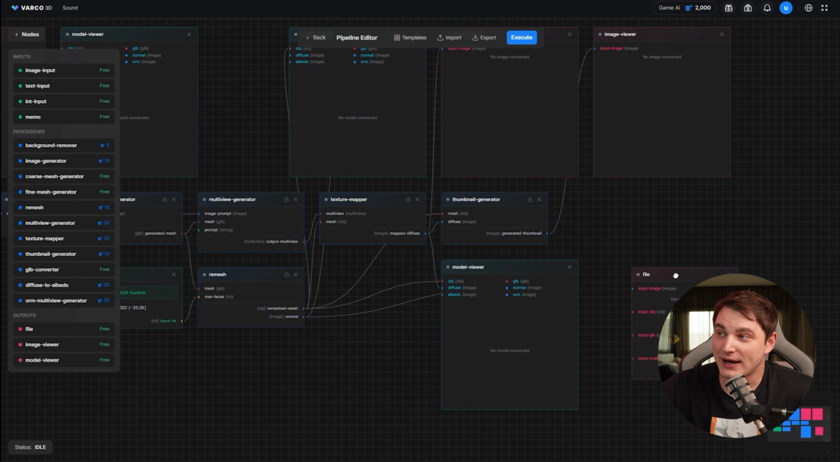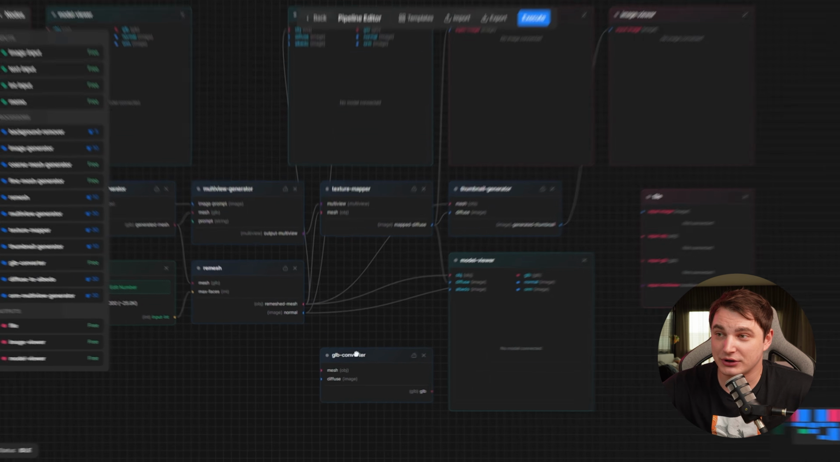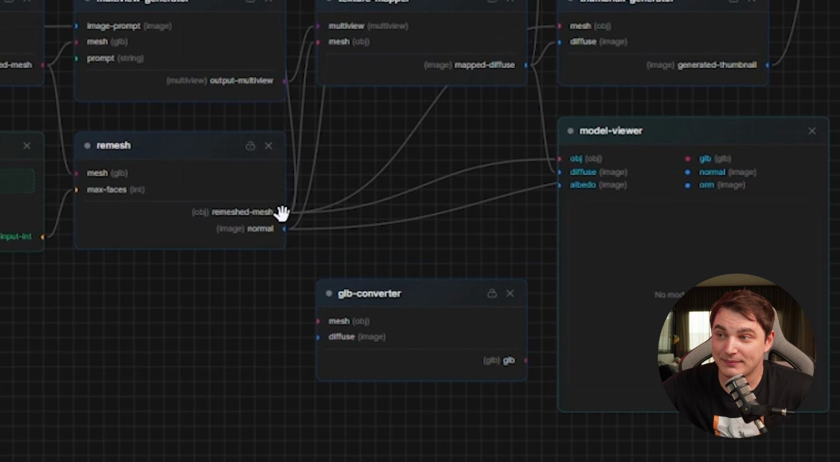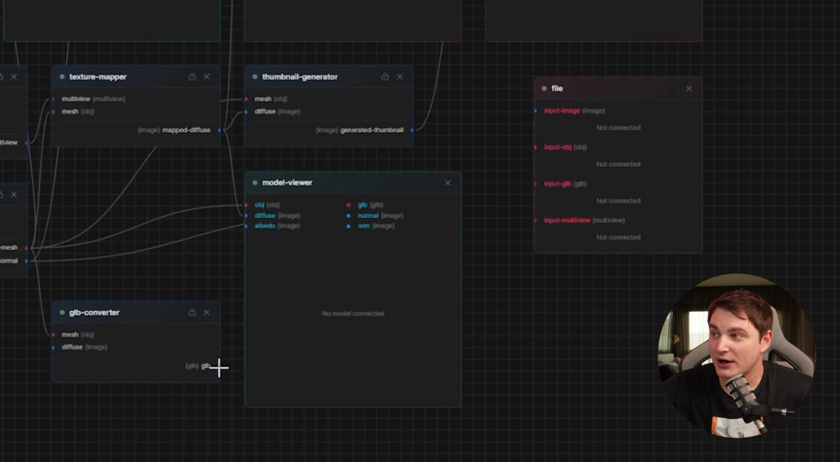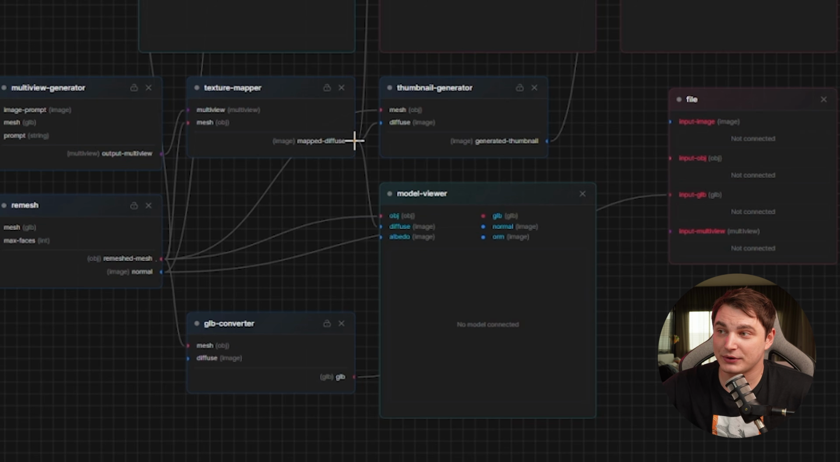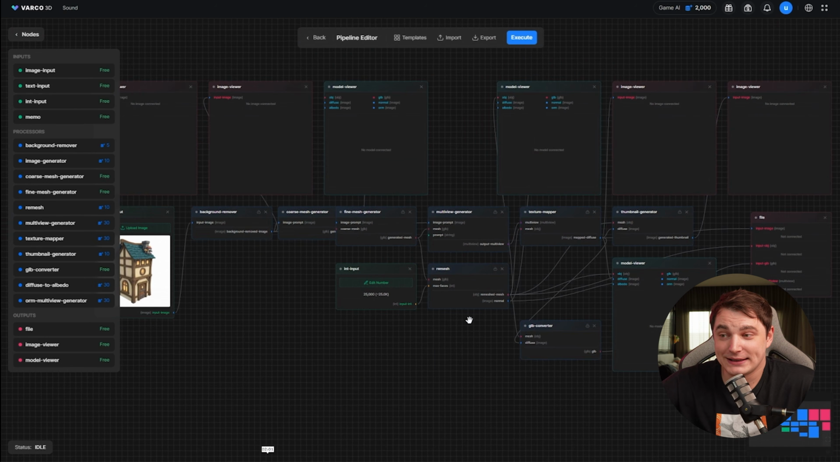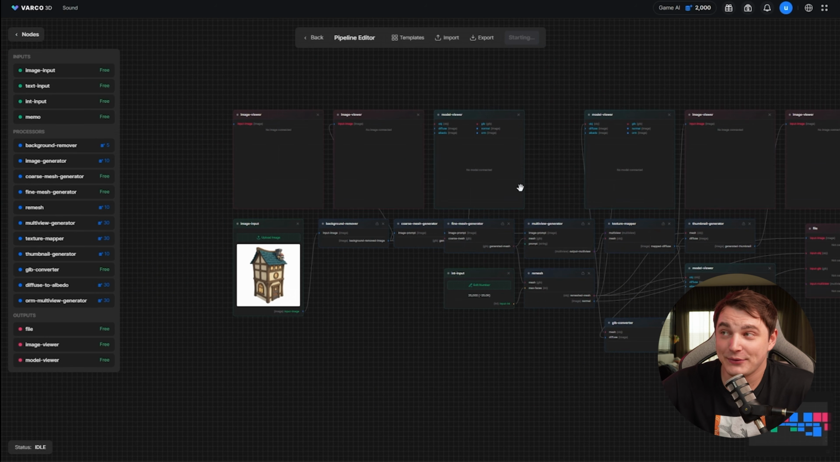We're gonna need to add this file node to save it as a file. And also we're gonna need a GLB converter to convert it into GLB. So we're gonna take the remeshed mesh and connect it here. And then GLB output to connect into input GLB. And in texture mapper, we're gonna take texture, connect it to diffuse, and also connect all these nodes to file. So basically that is the whole pipeline, and we're gonna press execute.